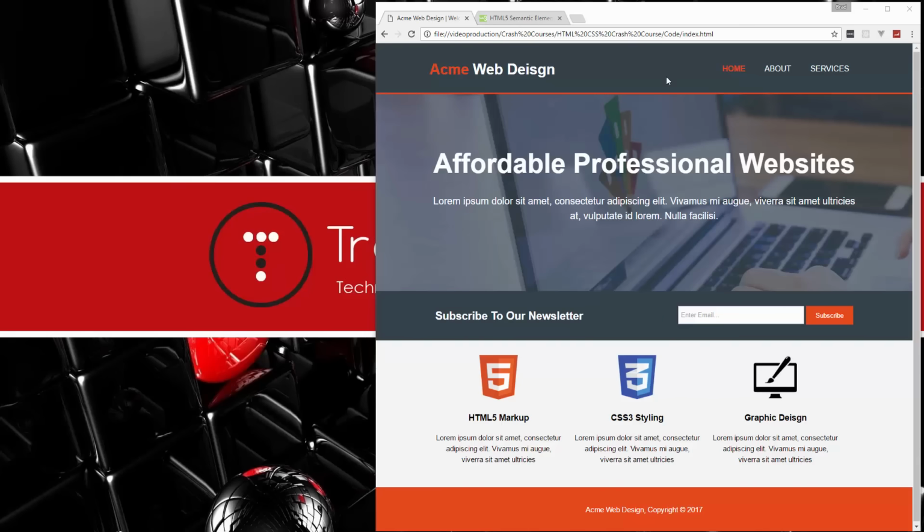Basically, we have a header at the top with the branding. This is a H1 tag, but it could be a logo. You could easily put an image in there. We have a simple menu with an active state and a hover state.